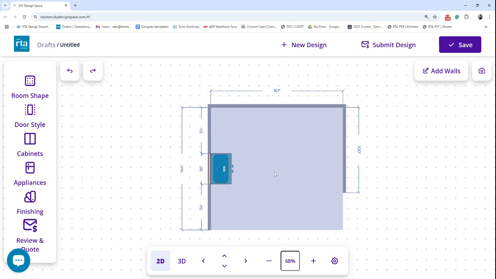Utilizing the windows and doors in our DIY tool will allow you to place cabinets that are not only the most functional for your space, but also the most fitting to what's already there.